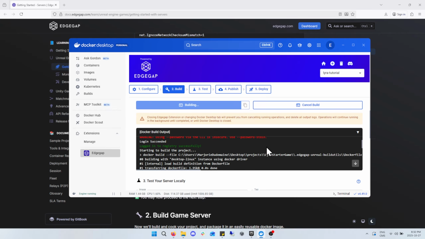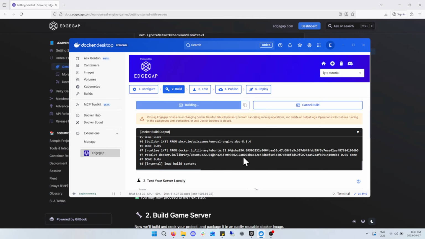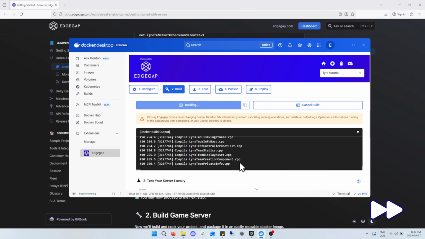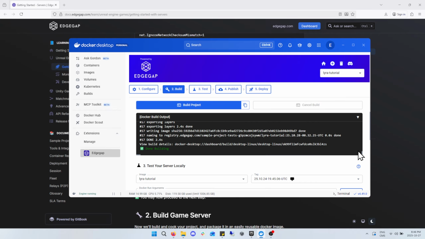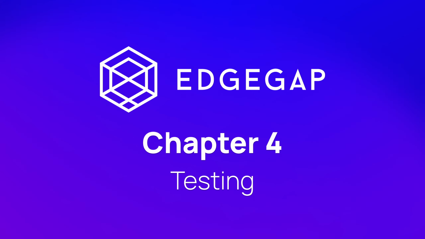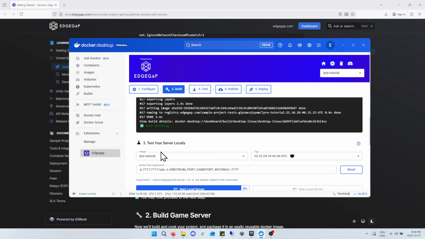Let's start building the project by selecting the Build Project button. As you can see, the process starts automatically, and after a few seconds or minutes, you've added dedicated game servers to your game. Congratulations! Once the build process is complete, we're ready to test the server locally.